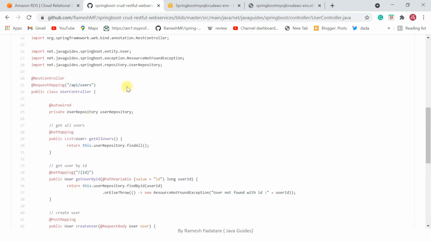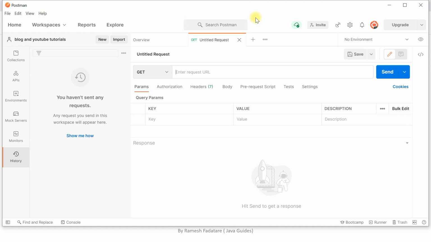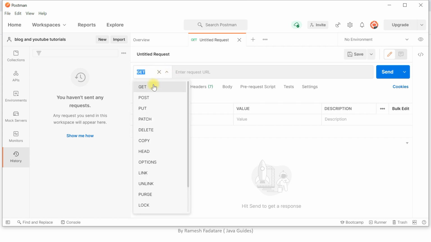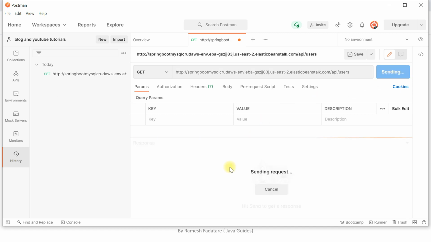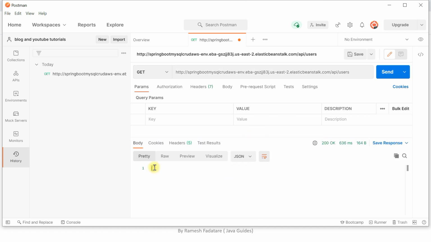So let's head over to the Postman client. Before that, let me just copy this URL. In the Postman client, create a new request, choose the GET HTTP method here, enter the URL we have copied from the browser, and hit the send button, and here we go. Okay, nothing is there in the database. Now we're gonna insert a few records.